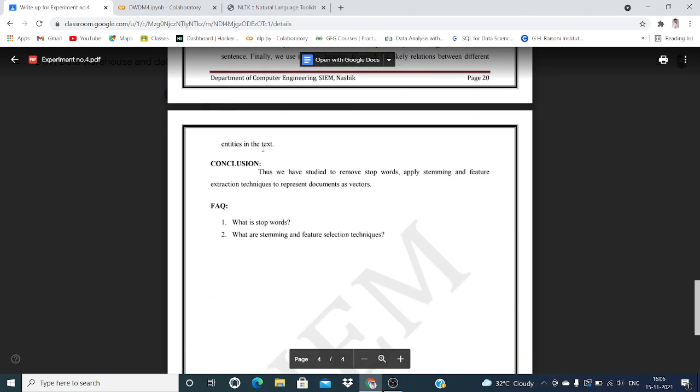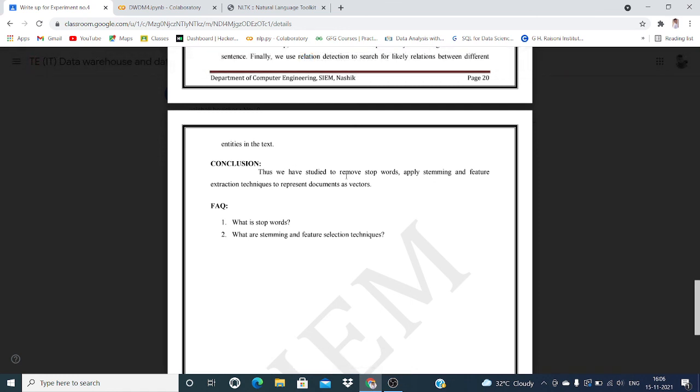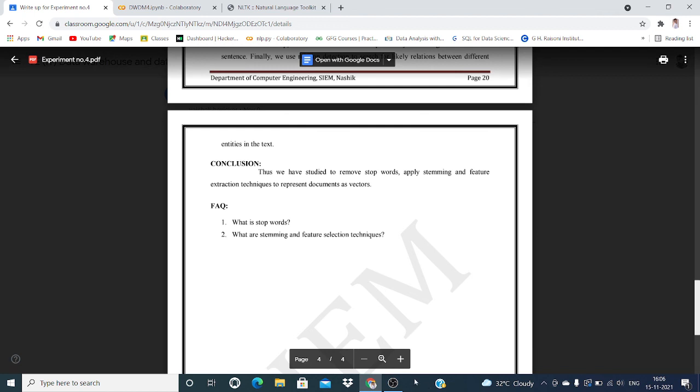Conclusion of our assignment: thus, we have studied how to remove stopwords, apply stemming and feature extraction techniques to represent documents as vectors. Thank you.